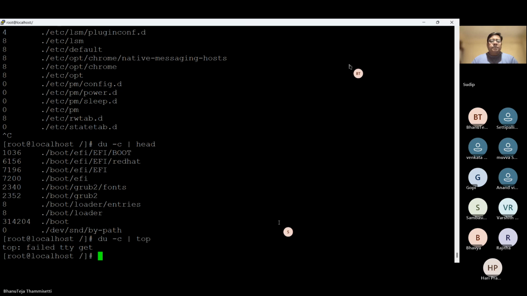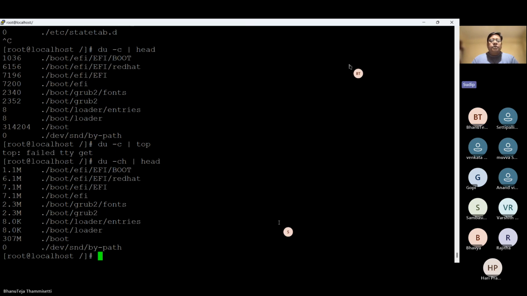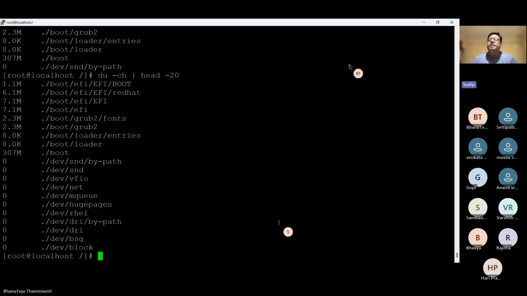And then do minus CH. It is showing in megabytes. 1 megabyte, 6 megabytes. Okay, like this. I want to see more. I can give 20 lines. So head minus 20. It will give 20 lines. So like that. Very simple.